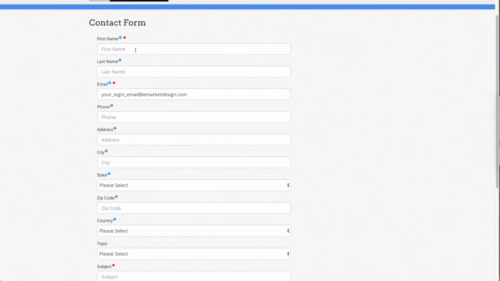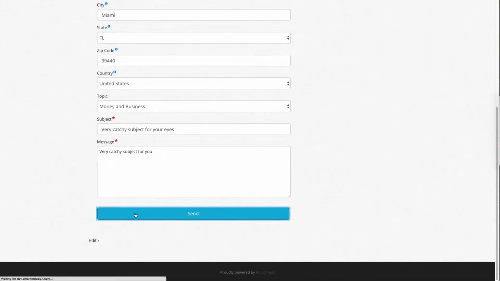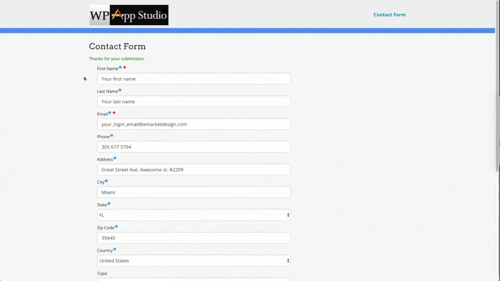As you see, the email address is already filled out since I'm logged in. Let's fill out the rest of the fields and submit our form. If the form submission is successful, it'll display a message at the top. You can customize this message in the settings.